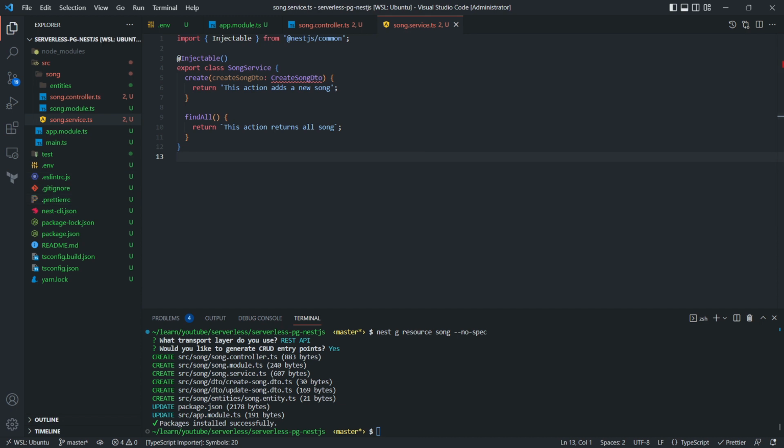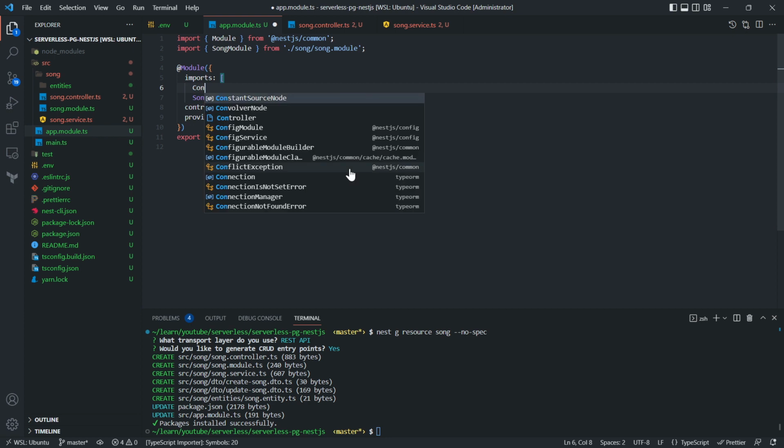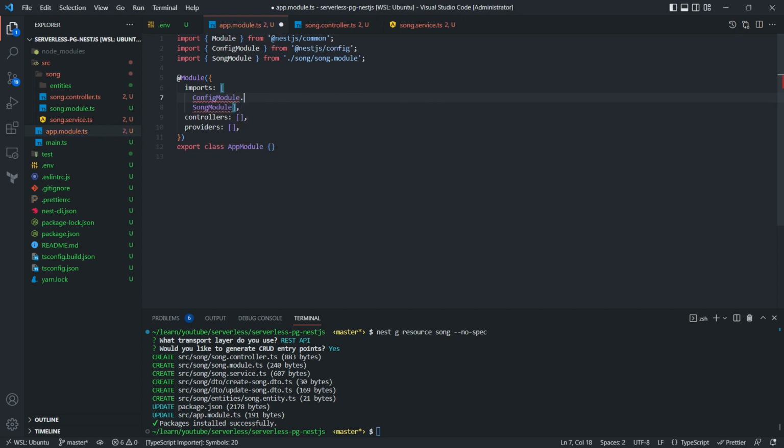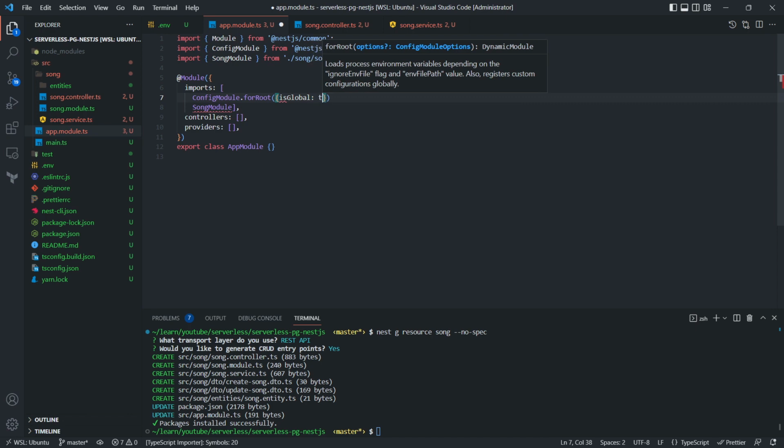Next, since we have installed the necessary libraries, we need to create the TypeORM configuration. For that, we will go into app module. Here we will register our TypeORM module. Before that, we want to use .env, so we will configure that using ConfigModule.forRoot, and we want this to be made available globally. So we will set isGlobal to true.